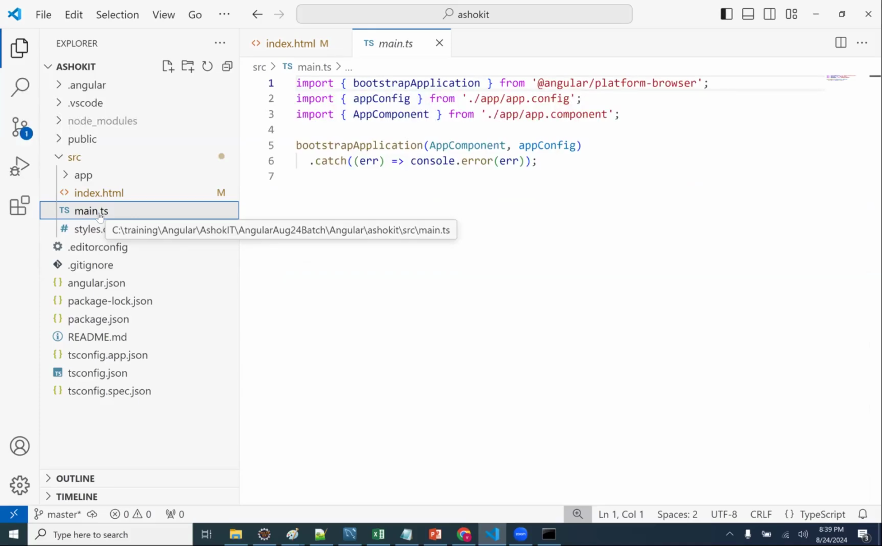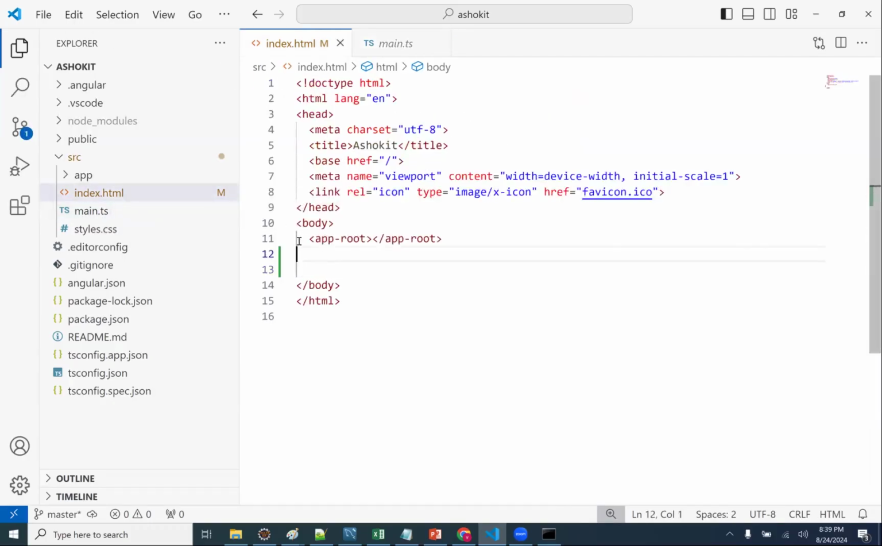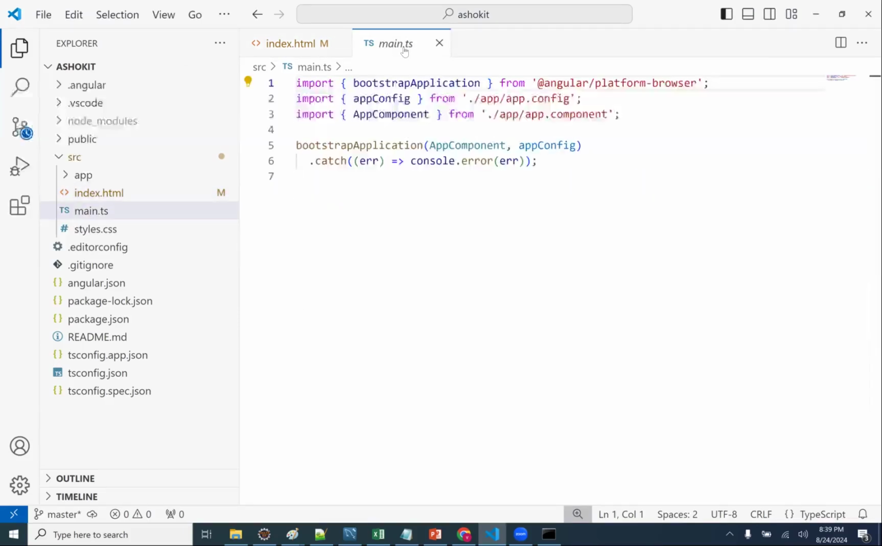So by default, main.js will be given by Angular and the browser will execute main.js. How is main.js going to come? I have a page called main.ts.